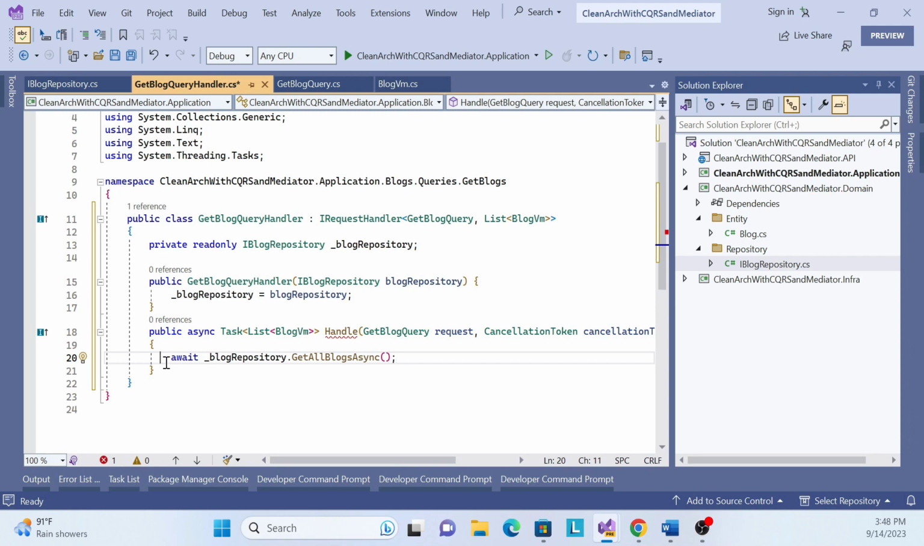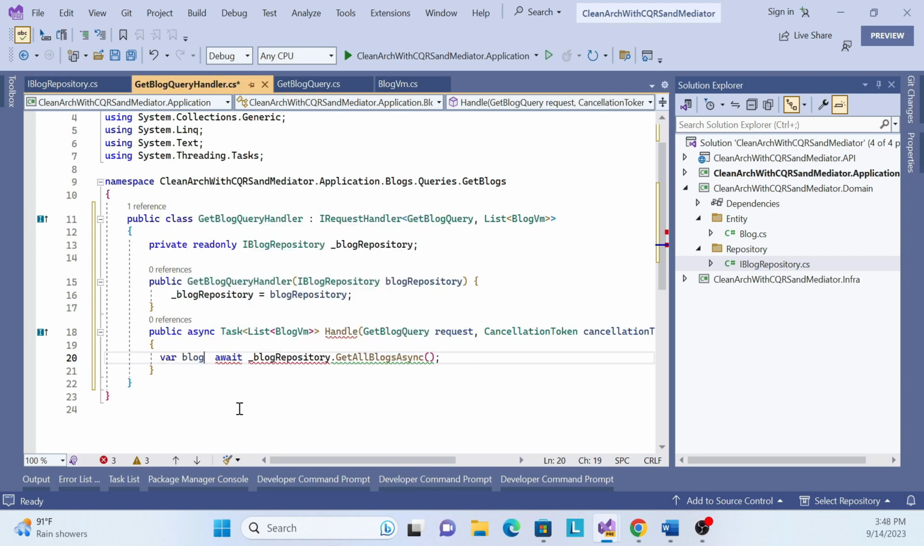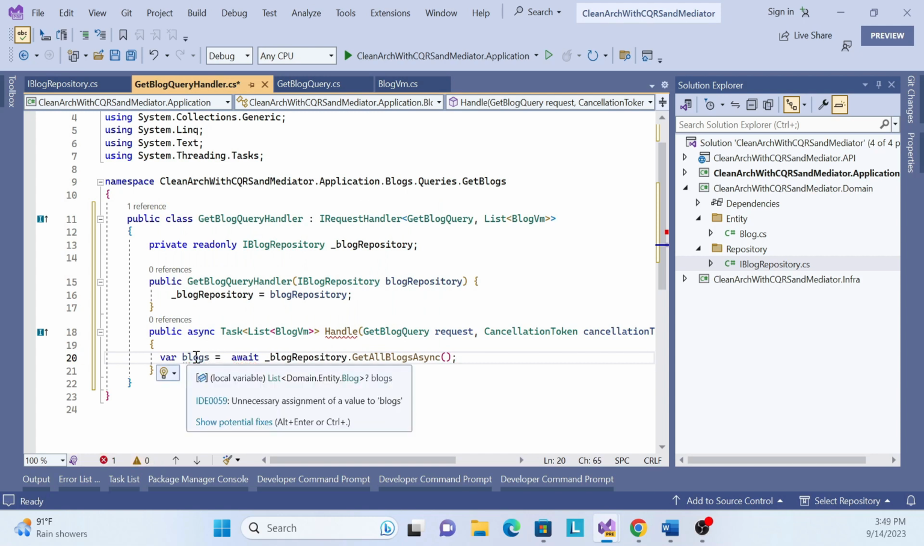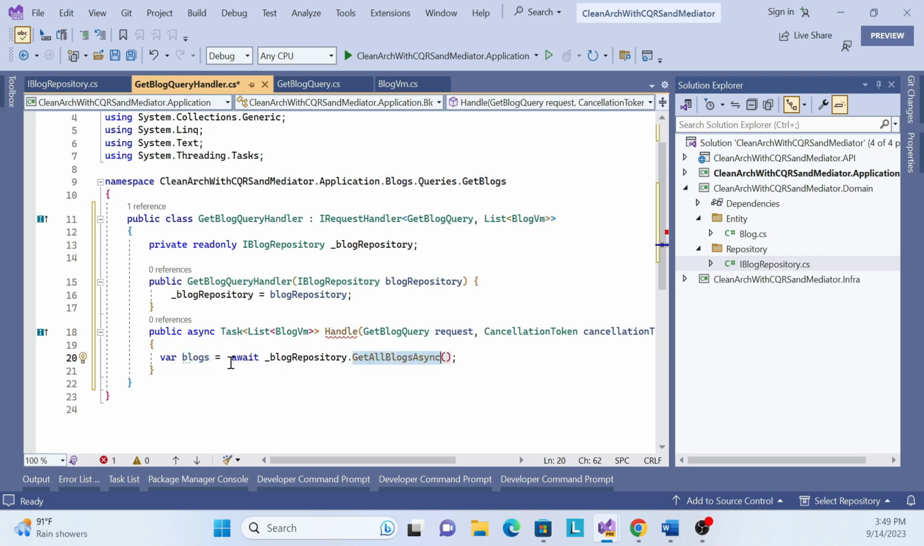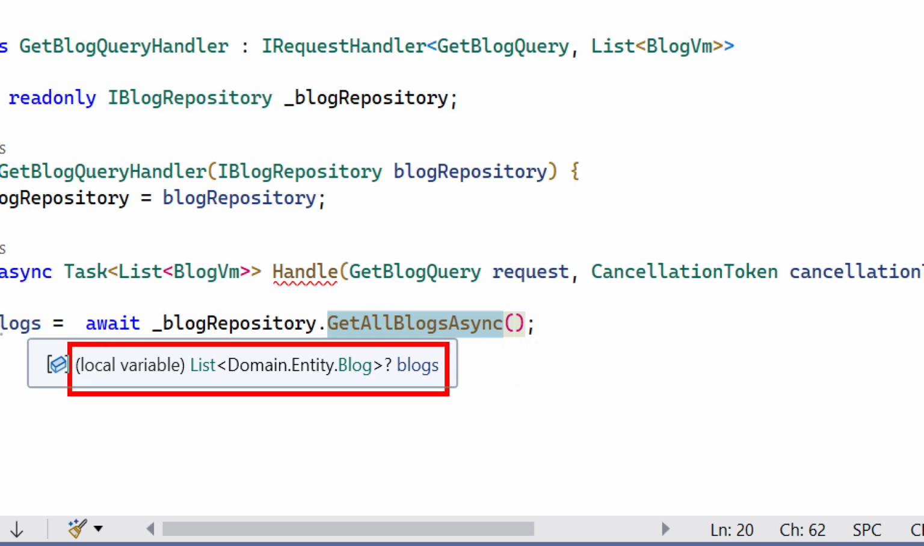Okay, and then we have to store a variable, so we create a property and assign it whatever return type we have assigned over here. But see, the return type is a, let me zoom in, so the return type is a domain entity.